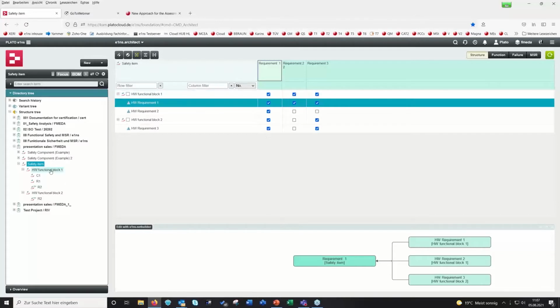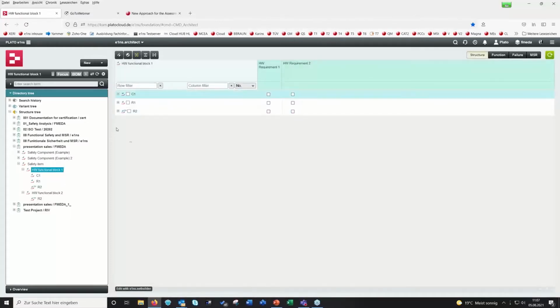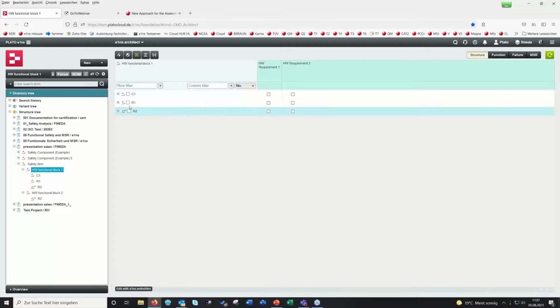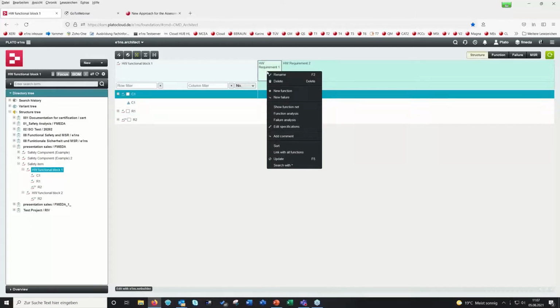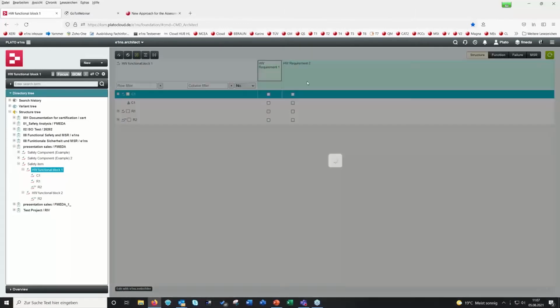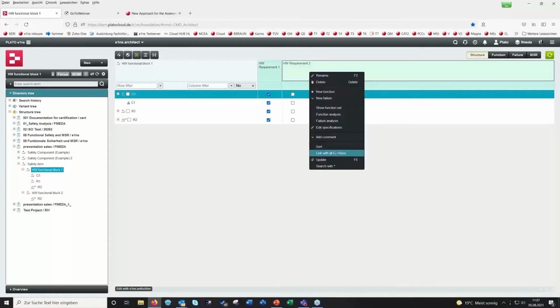Now I said the functional block has three supplying hardware parts. I have to link them as well. So I will link all together and say link with all functions, so as to get a complete function net.